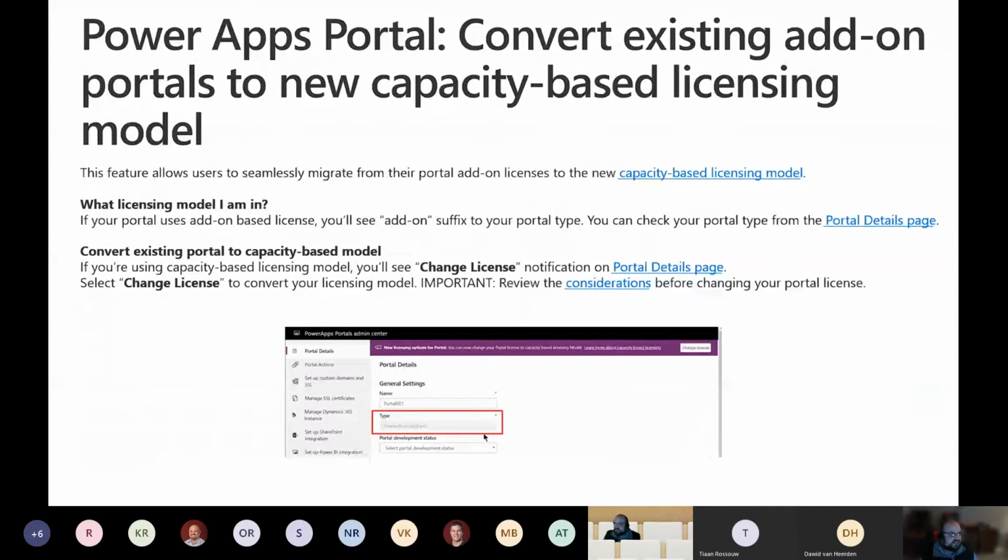Now, there is a new licensing model for Power Apps portals, which is capacity based. So you are going to have a way to go and change your environment. If you are currently on the standard license, you'll see when you go into that environment, you are going to get a pop-up message at the top talking about your licenses, and you can go and change that now.